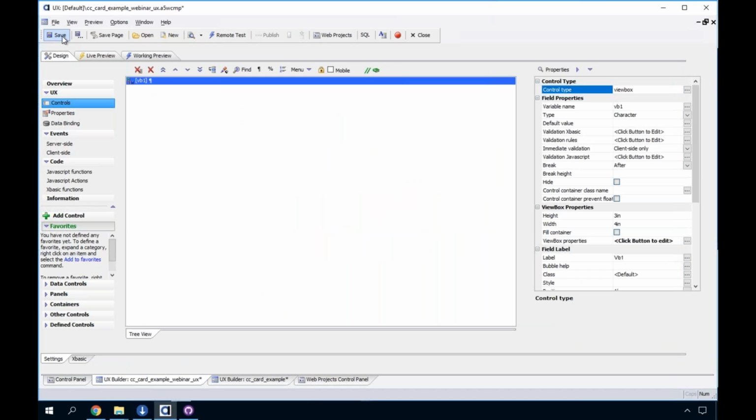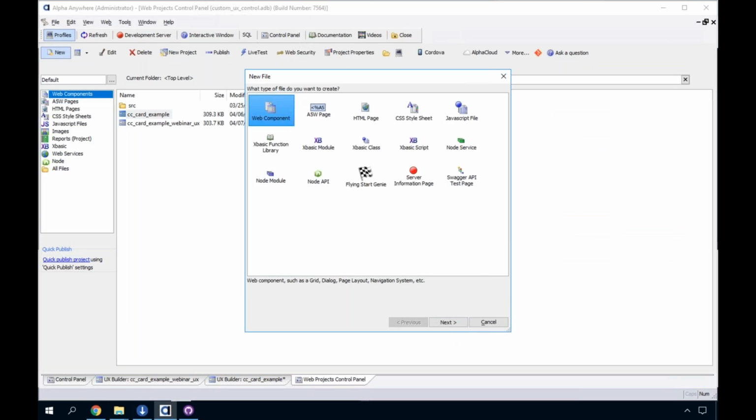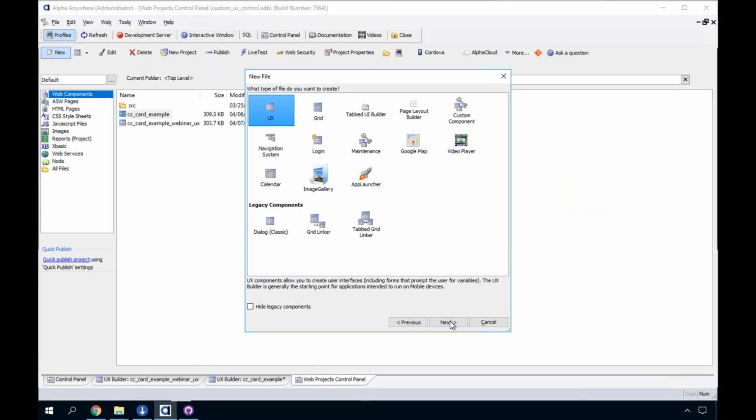So I'm just going to go ahead and save this. Now, instead of testing it here, I want to go ahead and create a new UX. So I'm going to new web component UX.